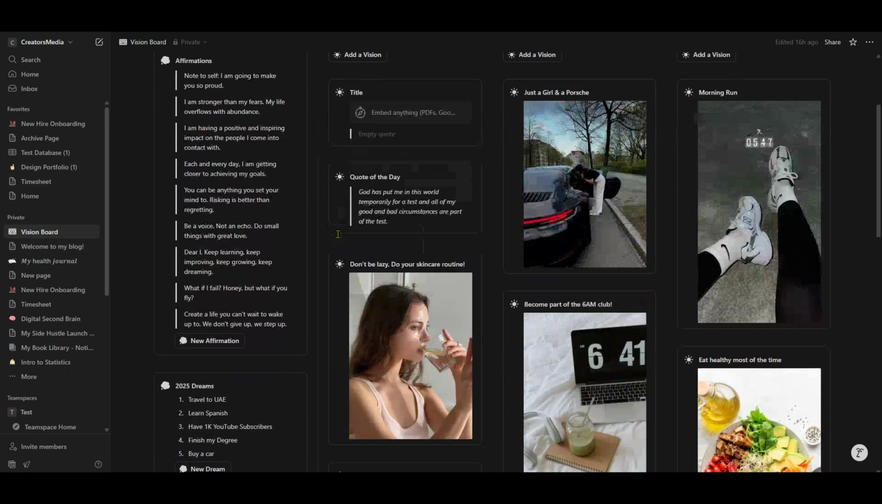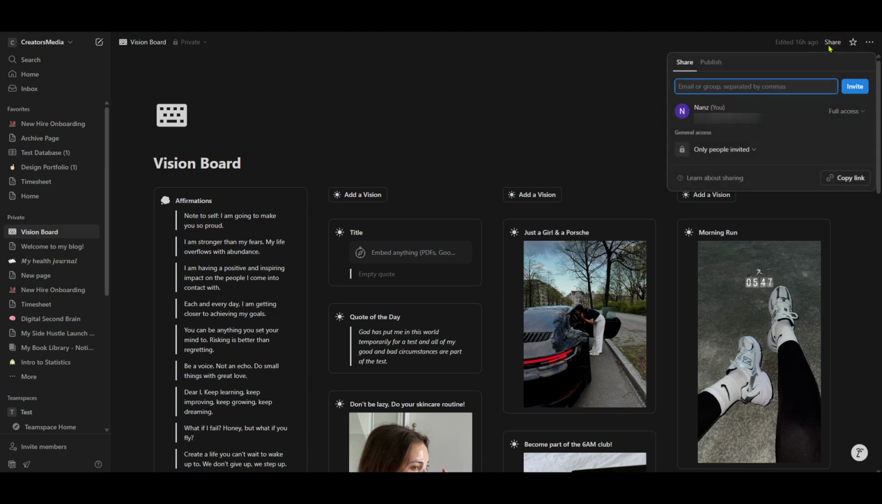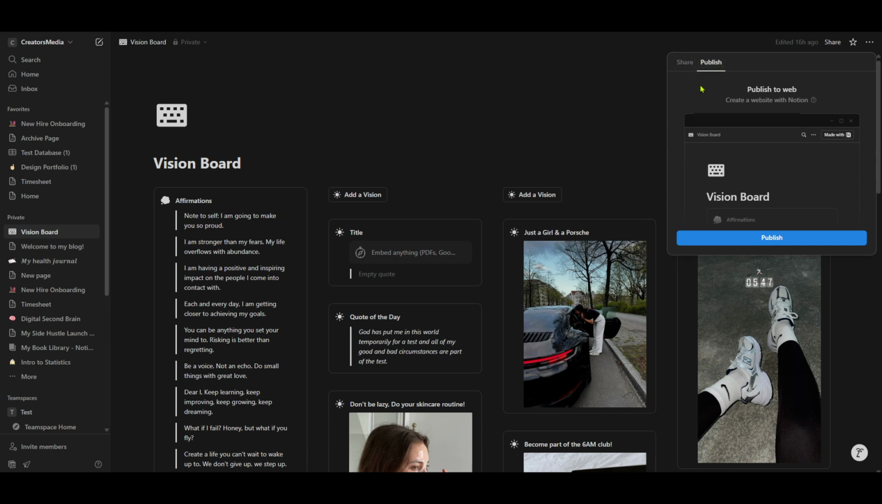Once your selected page is open, locate and click on the Share button. This allows you to reveal your content to a broader audience. When you click the Share button, you'll see various options for how you can share your page. For the purpose of publishing as a blog, the next move is to click on Publish. Following the Publish click, you'll need to select Publish to Web.